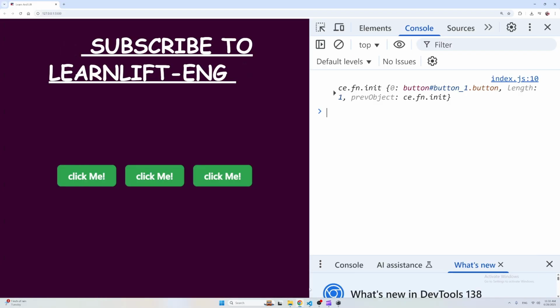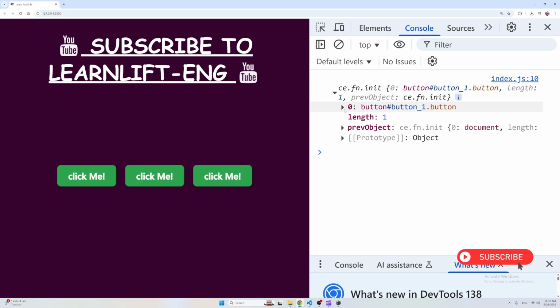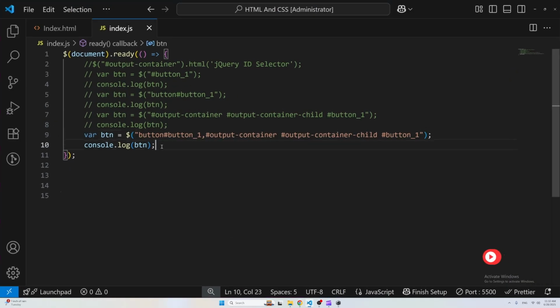Okay, you see one button, right? So this is how it works actually.